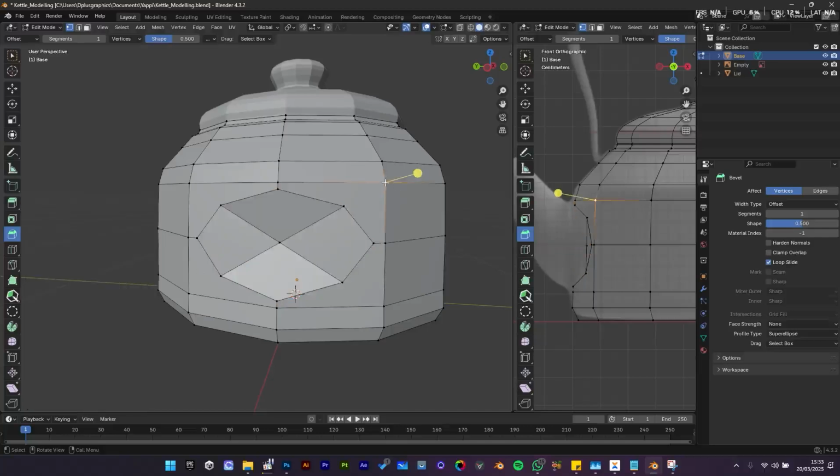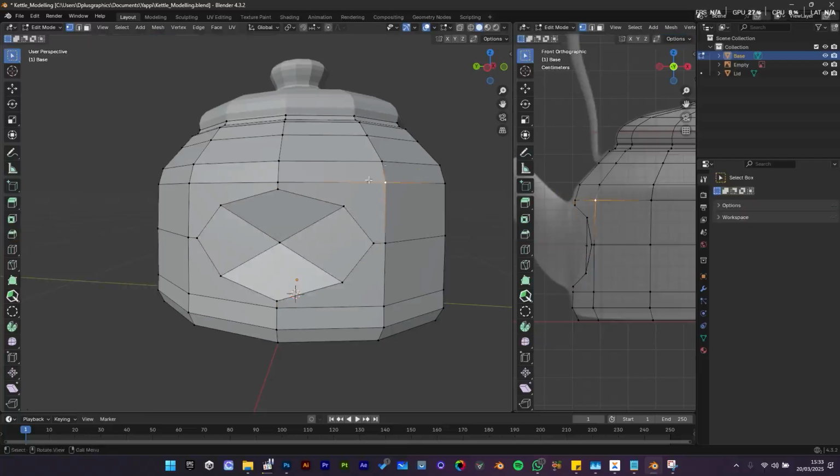So let's join this together again. Let me leave here, this and this. Click on this vertex, click on this vertex and click here to join. Repeat the same: click on this vertex, click on this vertex and click here to join.